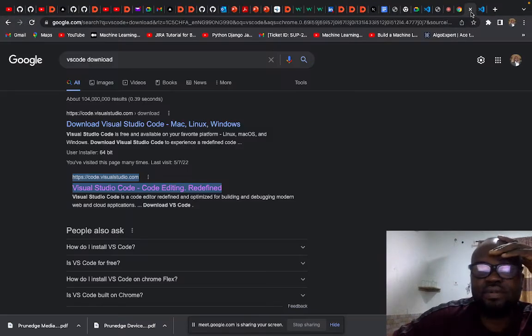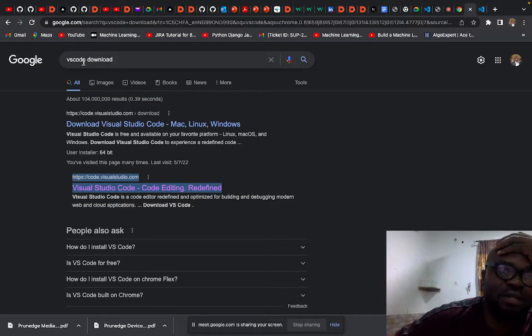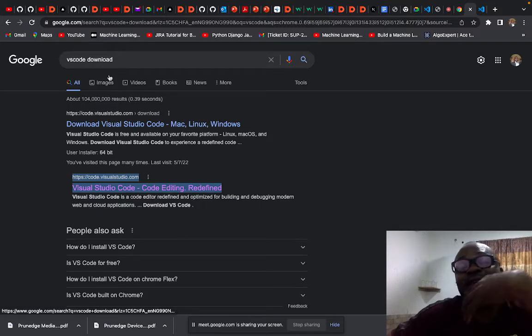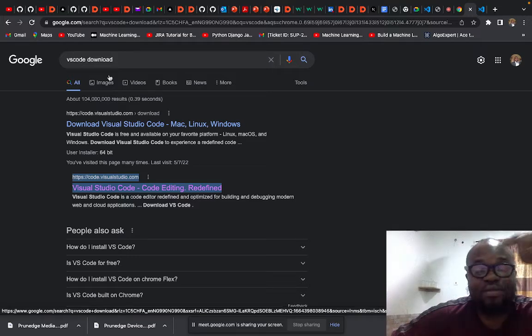The same thing. Get to Google and type in VS Code download, exactly the way I typed this one. You'll be led to this place, and you click here. If it is Chrome you want to download, you say Chrome download. This is how you're going to be downloading any of the tools that I will be introducing you to.